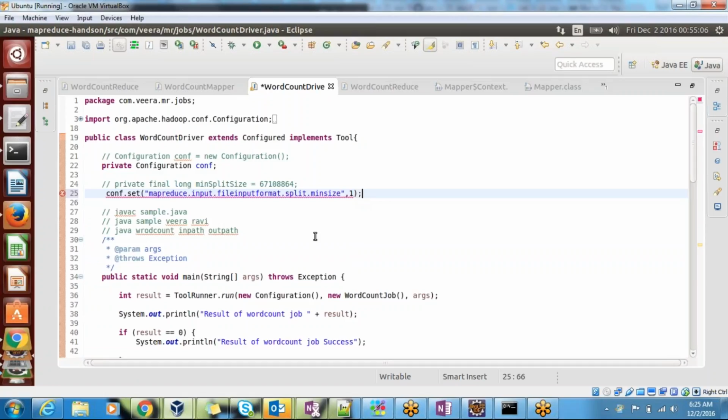But the place where I have kept it is wrong. That's why it is showing an error. So it should not be in this place. It should be in some specific method, either in the main method or in your run method. Let me show you.